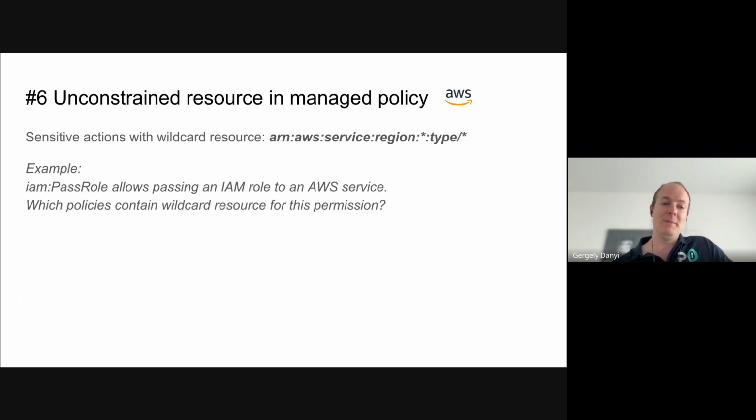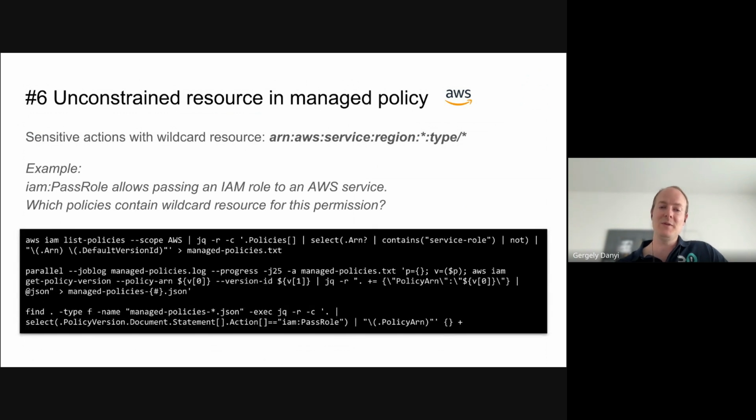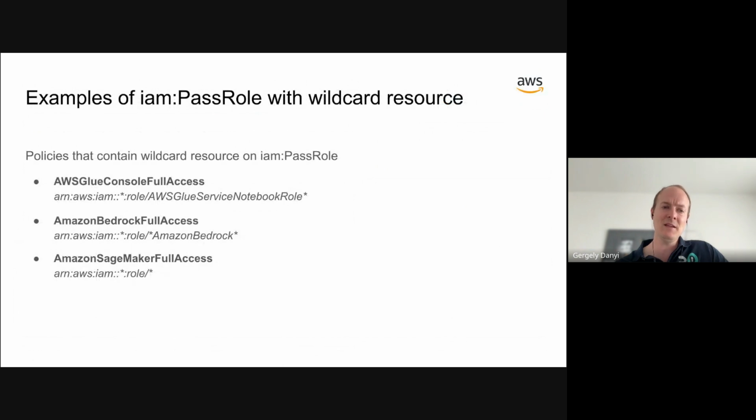For example, the IAM pass role permission, which allows you to specify the role that an AWS service acts as. So ultimately, you're able to define the permissions of that AWS service. Which policies contain a wildcard resource for this permission? I wrote a small script to scrape the managed policies data, and these are the ones that I found.